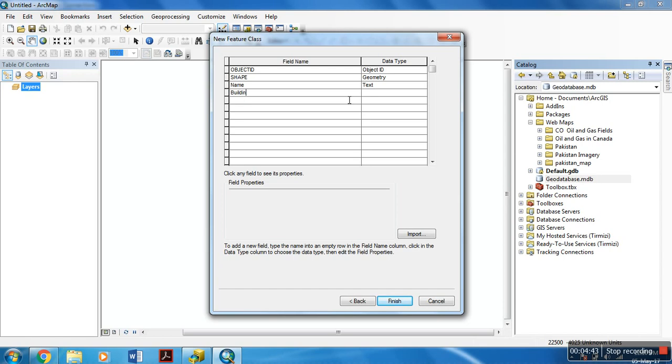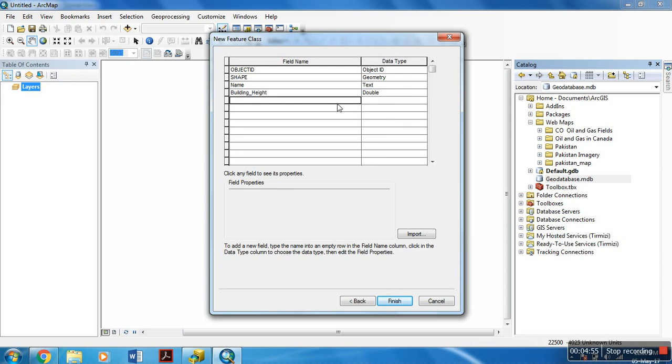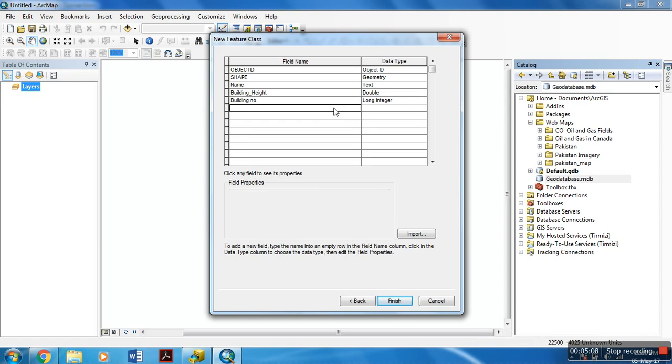The next field is building height. Building height is just a long number, integer. Basically we can use a double because there can be decimal points within it. So here it is. Now the next field which I want to add is building number. Building number is usually an integer, so I will select an integer data type for it. And what else can we write.